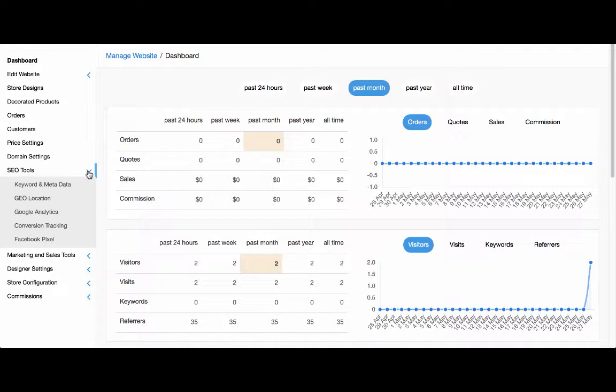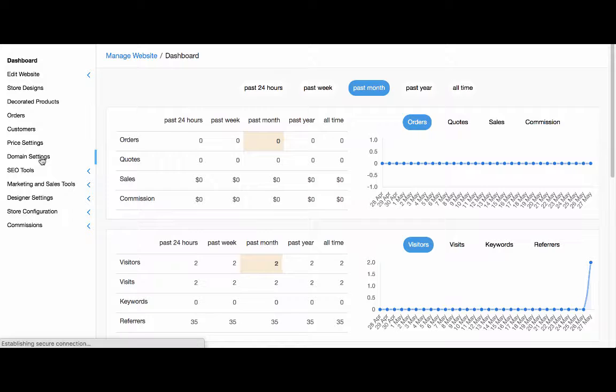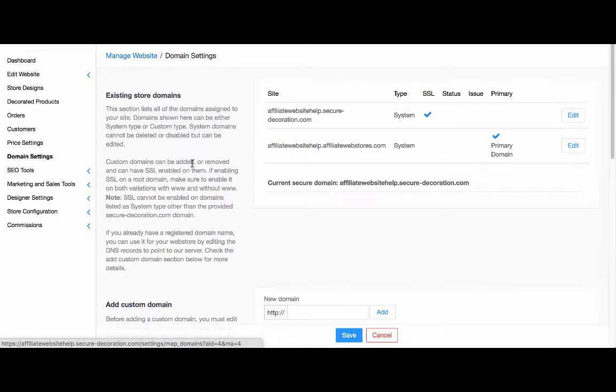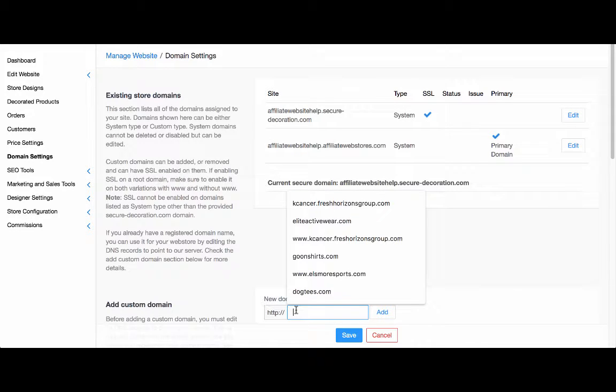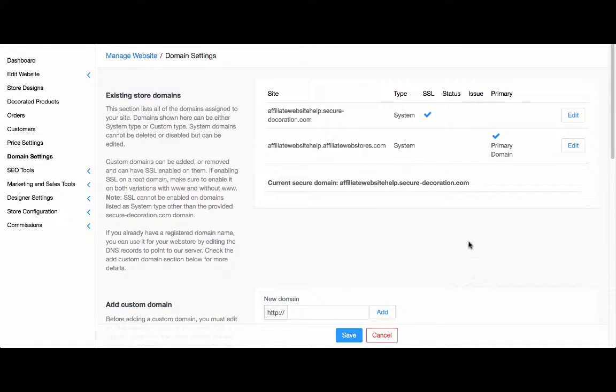Within SEO tools, you can configure many different SEO settings, primarily revolving around local SEO when you're using the geolocation, and then the keyword and metadata. This is to override the default, and then within each page, you can actually override the keyword and metadata descriptions. Within domain settings, you can override the default domain name and enter whatever you want within here. Once you've added your domain name, you then have the ability to add an SSL certificate 100% free.